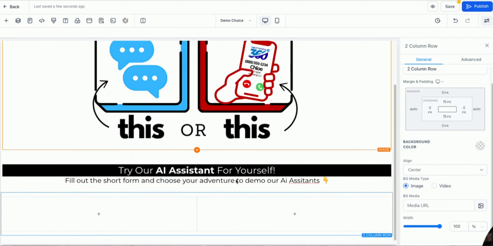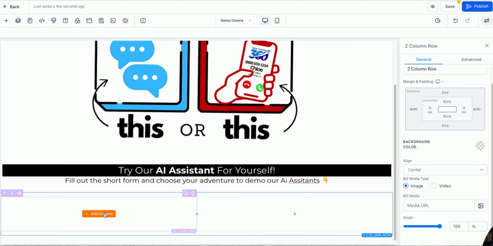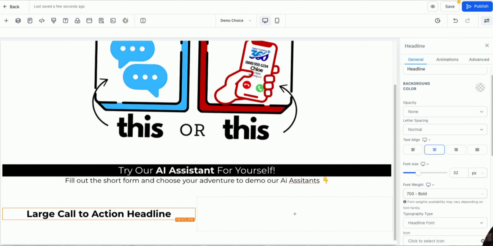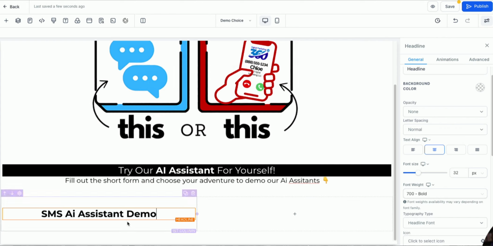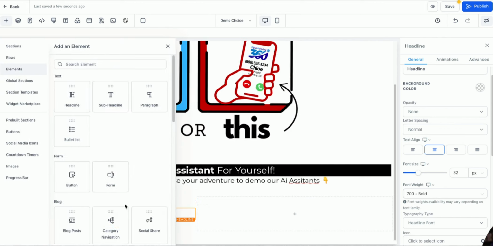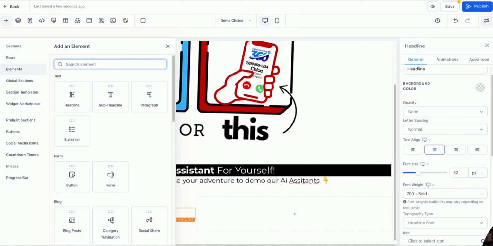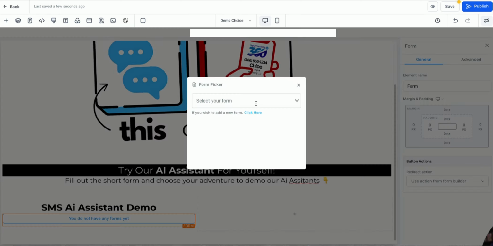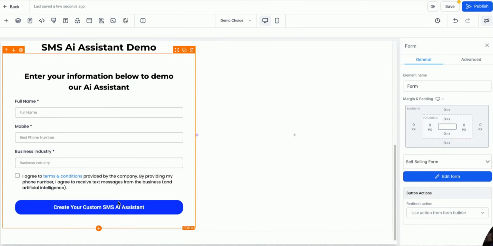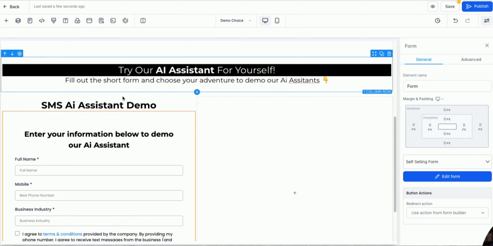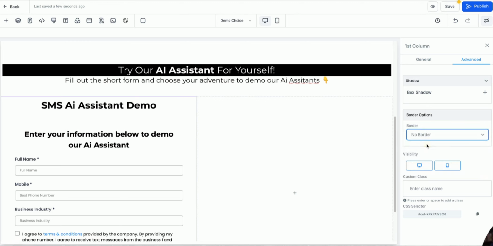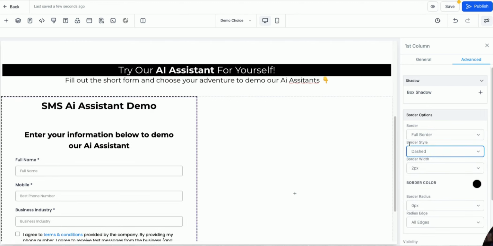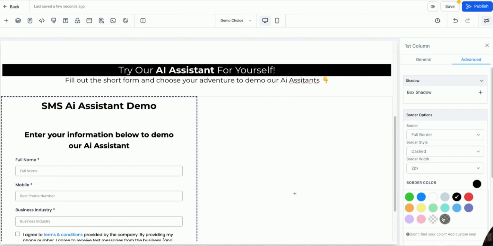Another 2 columns. And we're going to create a headline. It's going to say SMS AI assistant demo, and we're going to search for form. We're going to do this self-selling demo. Cool, like that. And then I'm going to do an advanced border that's dashed. Okay, that's cool. We'll do kind of a grayish dashing there.